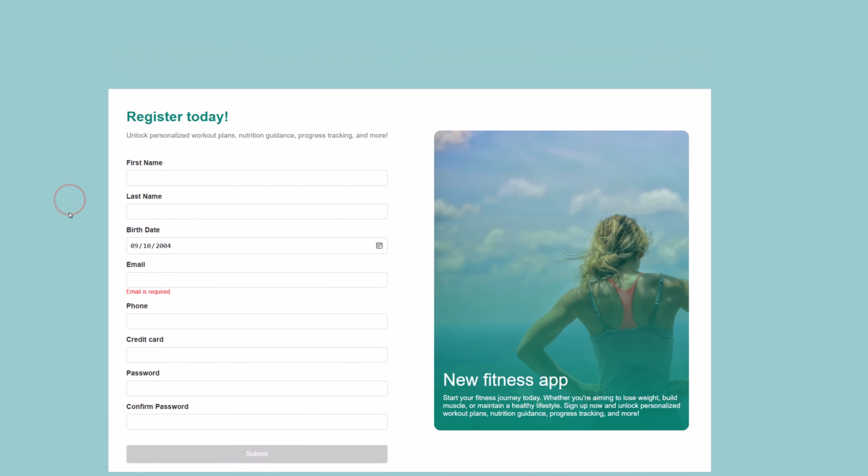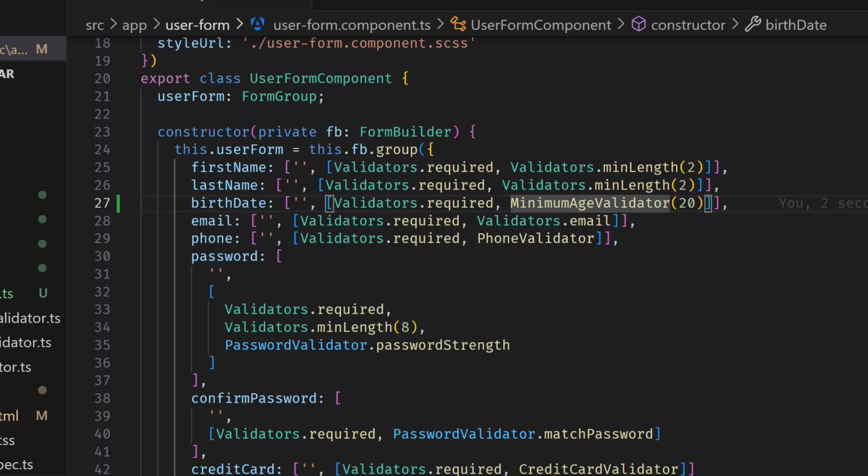So this is it when it comes to validating user fields, actually in this case a minimum age using the date input field.